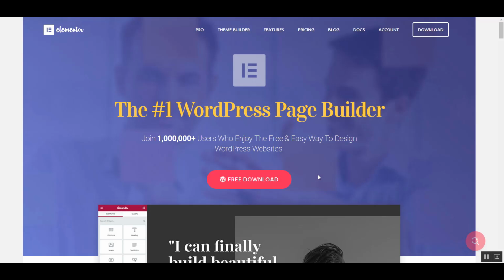Elementor is a relatively new WordPress page builder. In the past, it's always been Visual Composer that we used, and we have recently switched over to Elementor just because the amount of customization that you can do is far greater than what you can do with Visual Composer, and it's a lot better. It's a lot better functioning drag and drop builder.